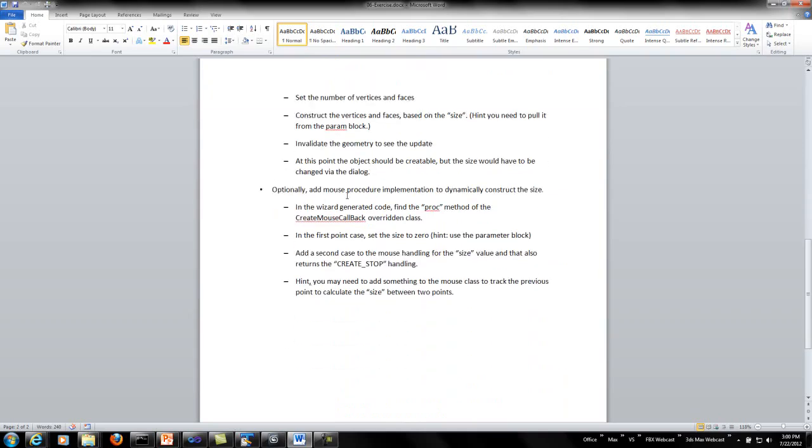And then optionally, I'd like you to think about adding the mouse procedure implementation to dynamically construct the size. Okay, so in the wizard generated code, there's a proc method in the create mouse callback. And you'll see that it's already got the first point case partially implemented. So here you're going to set the size to 0. Okay, and again use the parameter block. And then add a second case that's going to take the second point mouse and build a size. Okay, so you might need to add something to the mouse class to track the previous point to calculate the size between the 2 points.